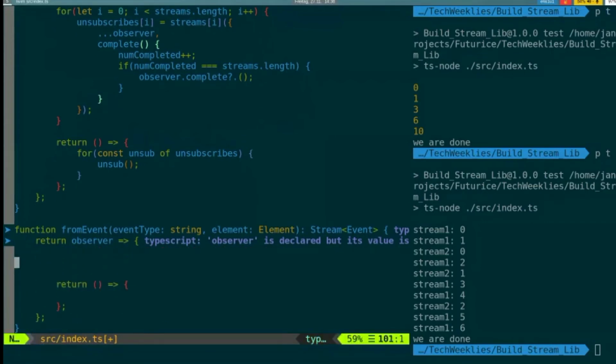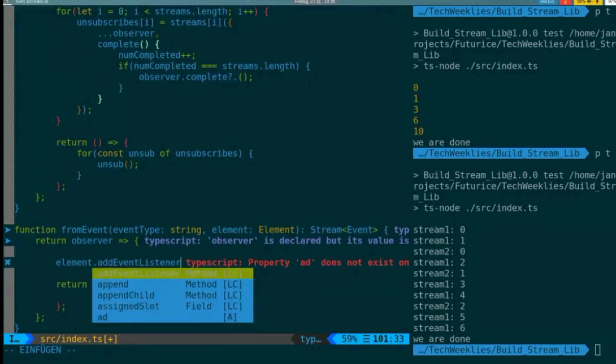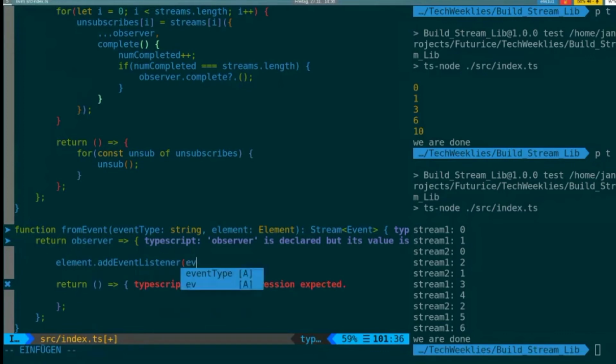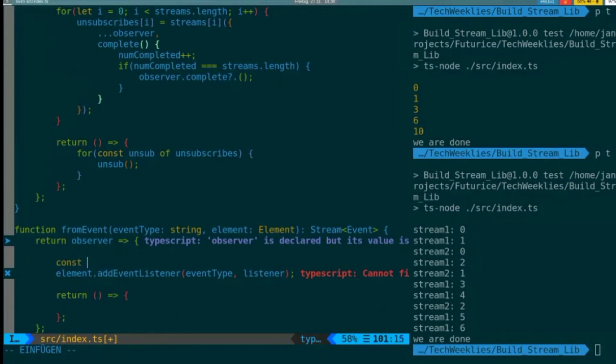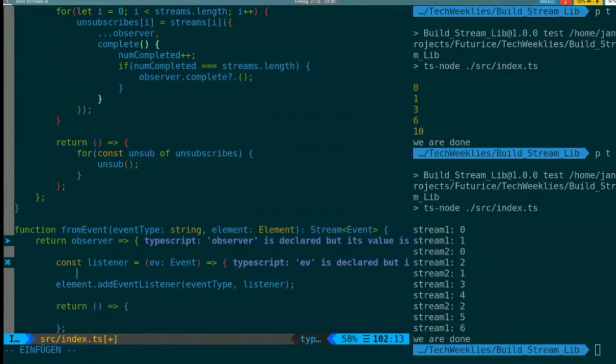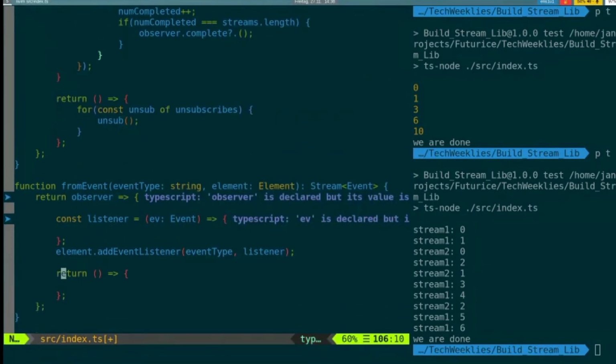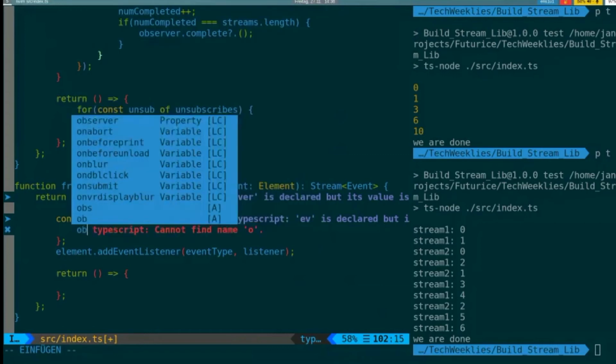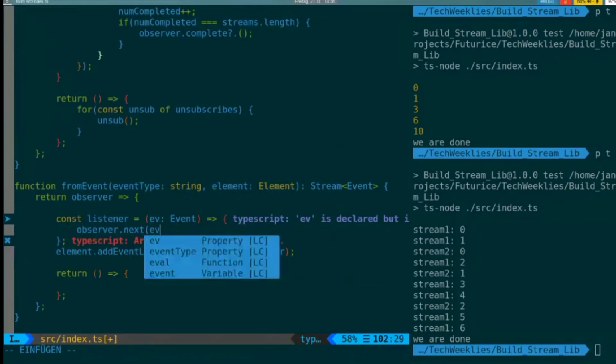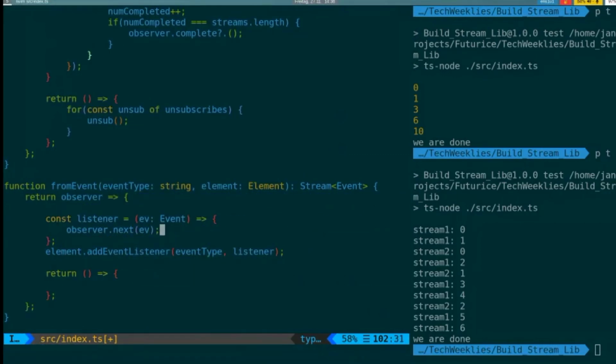So the only way we can get DOM events is we can take the element, add an event listener, the event type we already have. Now we need some listener. The listener will get the event and needs to do something. Yeah, we want to transport this event to the observer now. So there's only really one way. We just call observer.next with our event. TypeScript errors gone. This is nice.